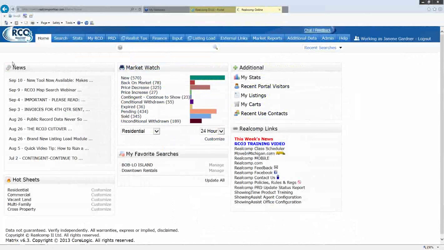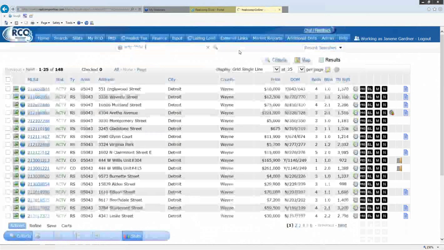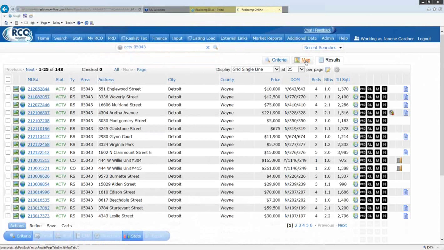and this time I'd like to look around downtown Detroit area. So I'm going to look for condos. So I'm going to put in active space 05043. And I'll click on the magnifying glass. And right away I notice that I have 148 results. Well, let's see where those are located, and then let's see how I can pare it down by using the speed bar on the map search to do so.